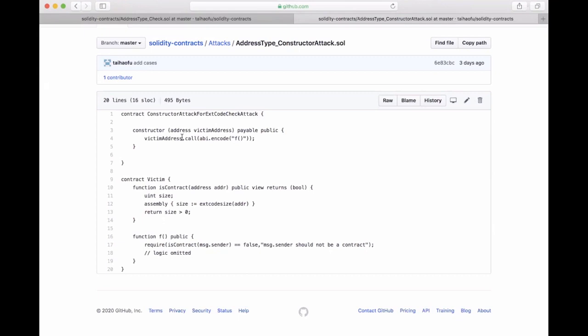I want to ask something else. Can you provide some attack cases? Because I want to know something about contract safety. Actually, I prepared some demos for more explanation. I'd like to introduce two attacks here, okay? All right.